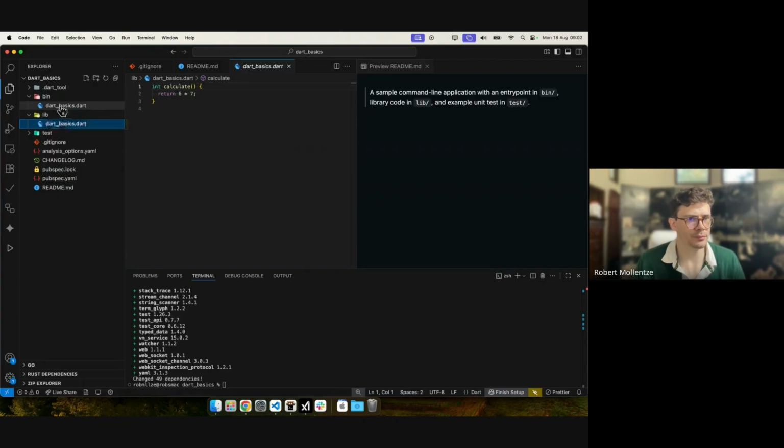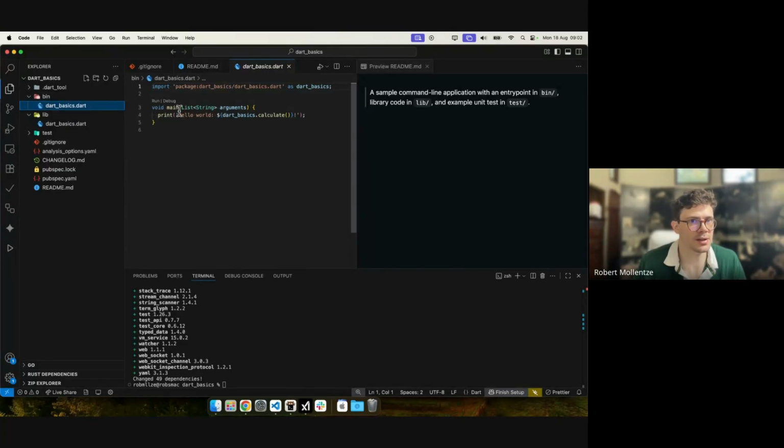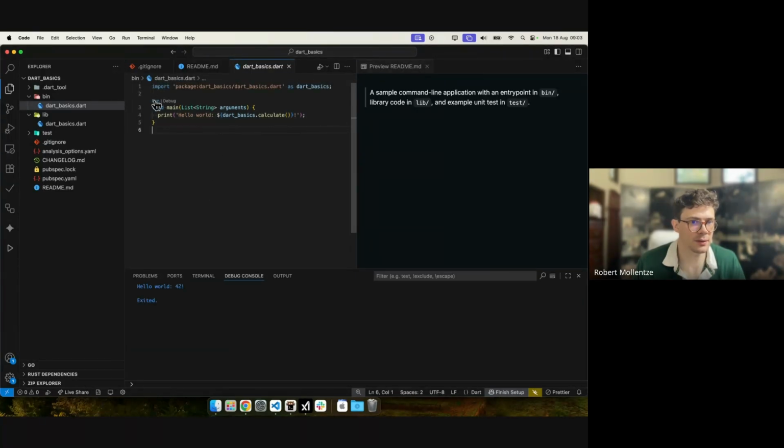And then our main entry point of our application, we put in this thing called the bin folder, the binary folder. So as you can see, we've got this main function here in the bin, and then we've got this function here called calculate, which is just going to multiply 6 times 7 and return the result as an integer. And then we can call calculate here. So if we run this, I can just click on that run. It says hello world 42.